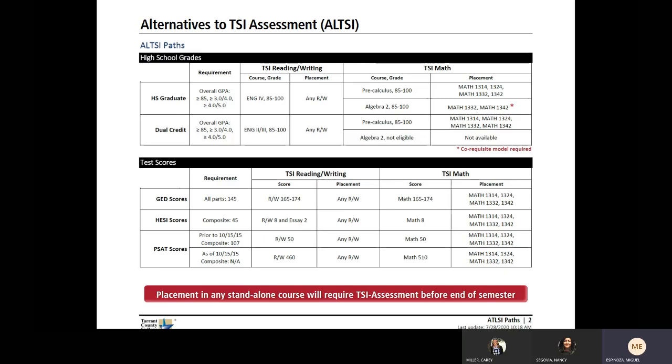So if the student doesn't qualify for any of those, then your next step will be to see if the student qualifies for the ALTSI path, these that are listed here. If a student does not qualify for any of these ALTSI paths, then the student will be required to take the TSI assessment before registration can occur.